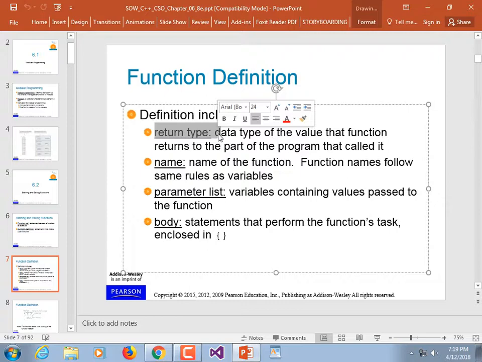But if it's going to return nothing at all, it's a void function. Then, after the return type, you have to give a name to the function, right? Otherwise, it wouldn't know how to invoke it. And then a parameter list. If there are any parameters, they'll be defined within those parentheses. If there are no parameters, you'll still have the parentheses, just nothing between them.